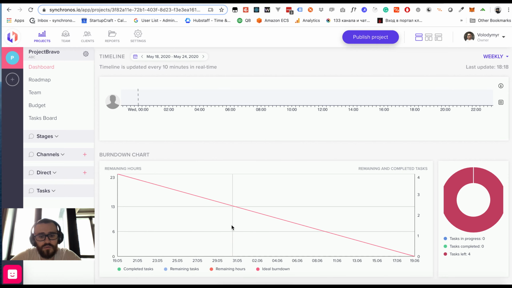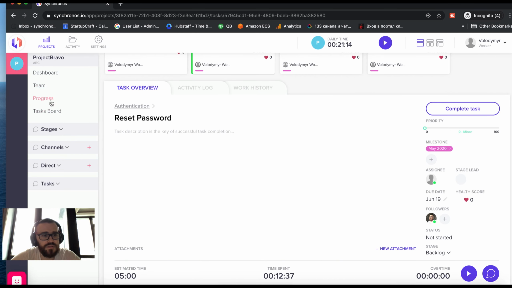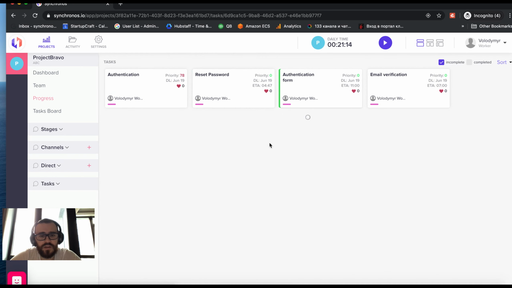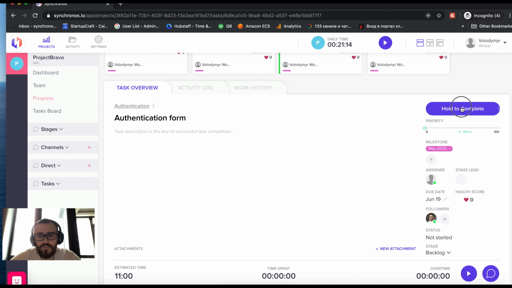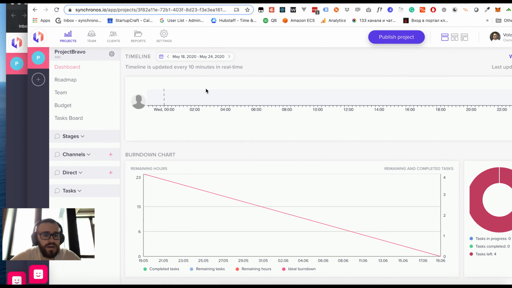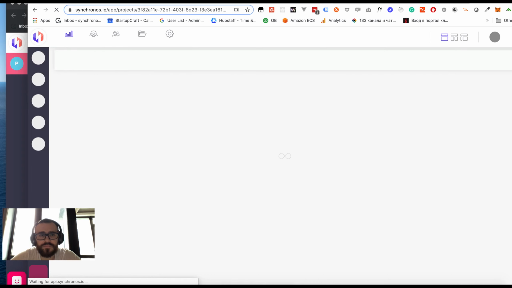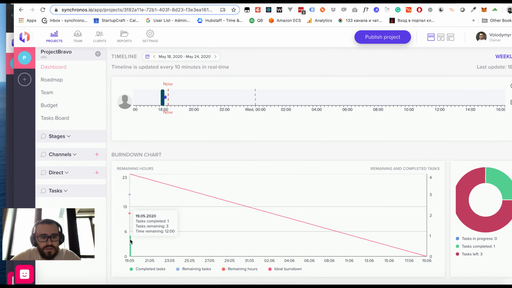If I'm gonna go for the worker and complete one of the tasks, we can see something here just for demo purposes. Let me go over authentication form. Let me actually complete it. Yeah, nice. So if I go back, refresh the page, I can see that today one task has been completed, and yeah, that's it.